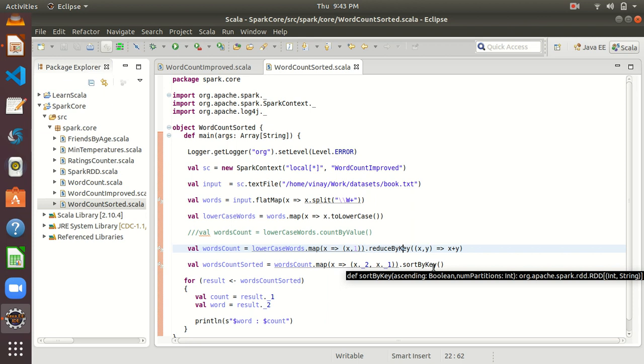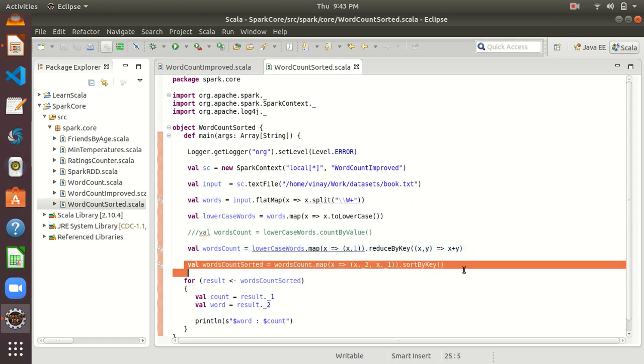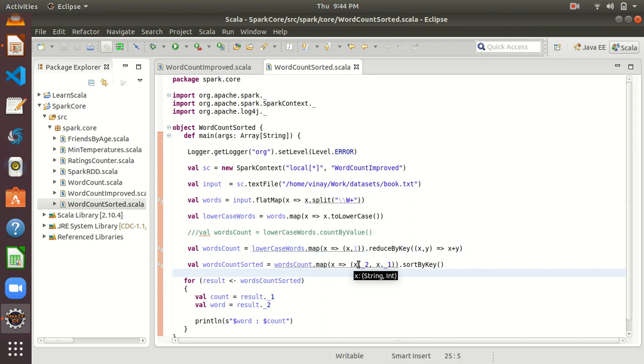I have to apply sorting. The first value is the key, the word, and the number of counts is the value. But next I am flipping them around, taking the count first and the word next in the tuple. That's why I can apply sortByKey. The count becomes the key, and now the value becomes the words. After applying sortByKey, it is going to sort on the count, so we get the counts in a sorted way.